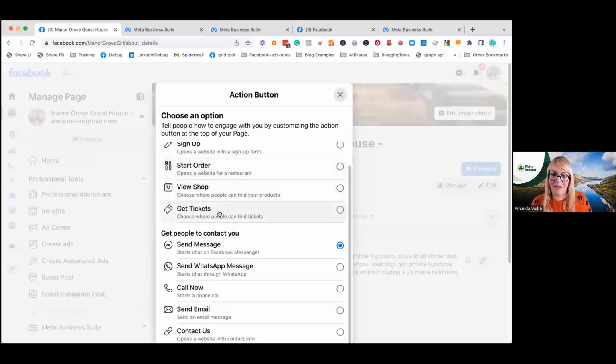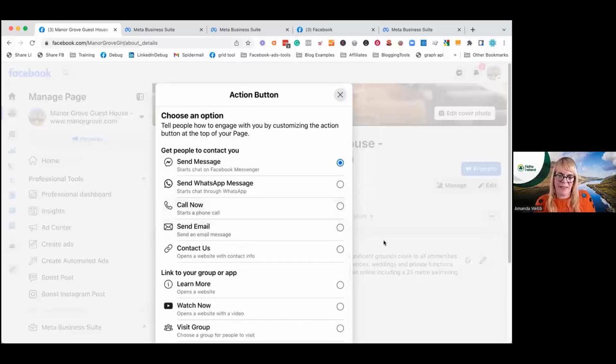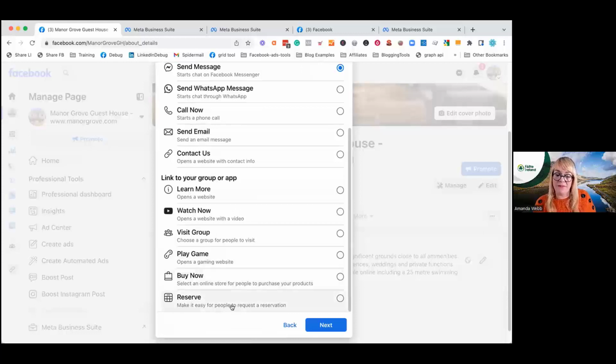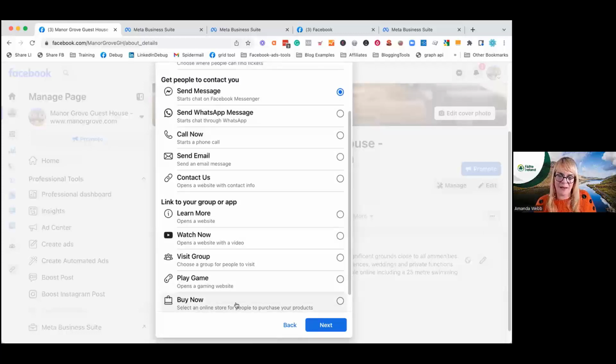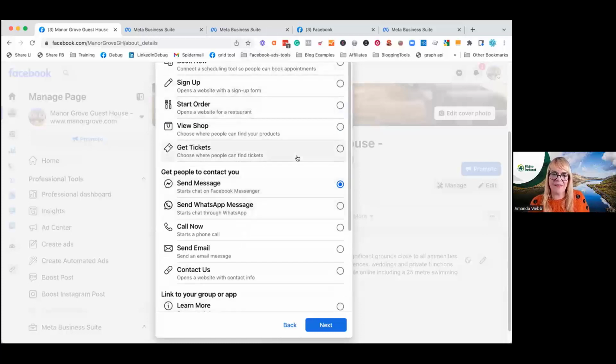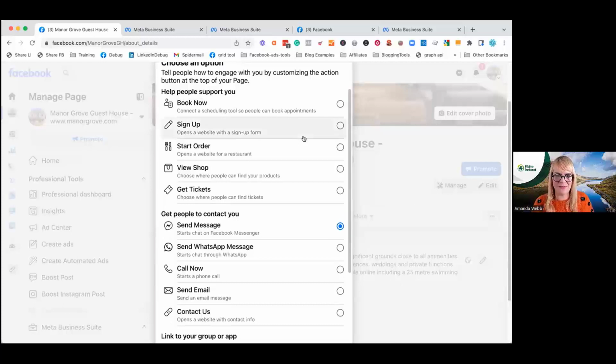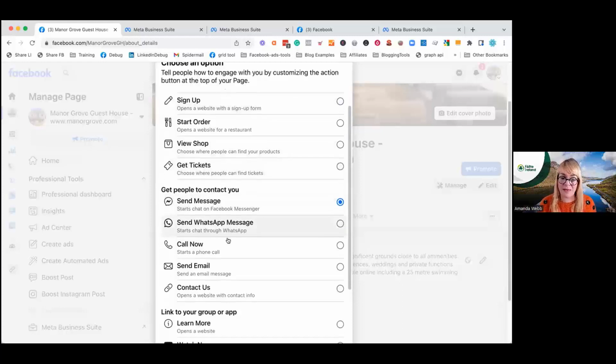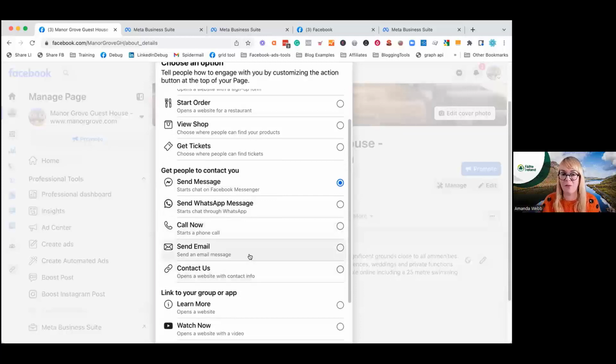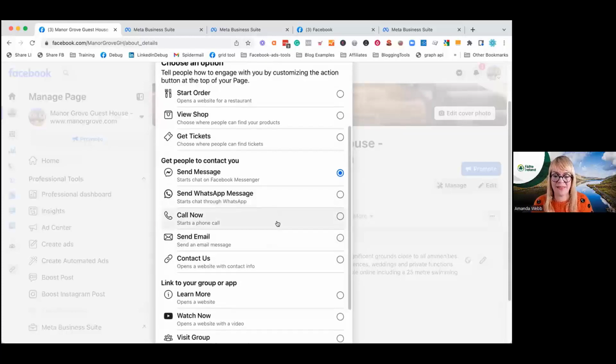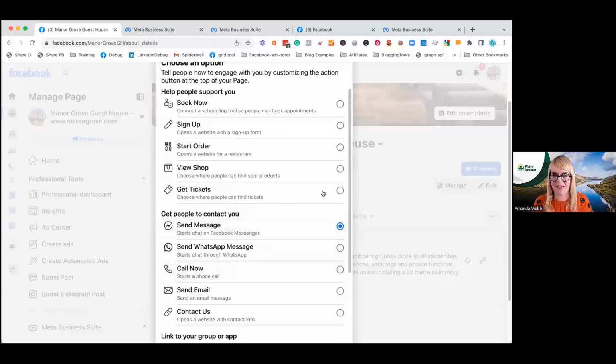For get tickets, you can actually link to your website. So if you've got a booking page on your website, or even if it's on something else like Eventbrite, you can link directly through to that. So it is just a case of trial and error here. The ones that say reserve, you need to link to a reservation page. But you really need to think, just because you can't link your website to some of those, I would avoid things like sign up, because that's so obscure. People don't know what they're signing up for. Things like send a message or send a WhatsApp message or call now or send an email, depending on how you want people to connect to you, can be really good. So just think about what action it is you want people to take when they come there.